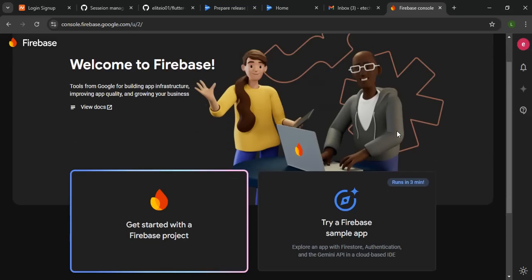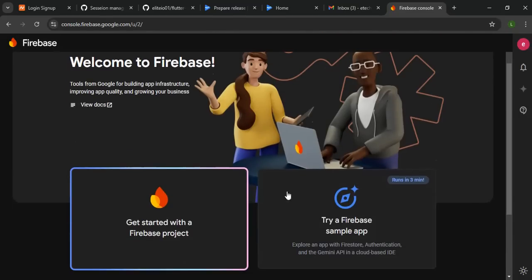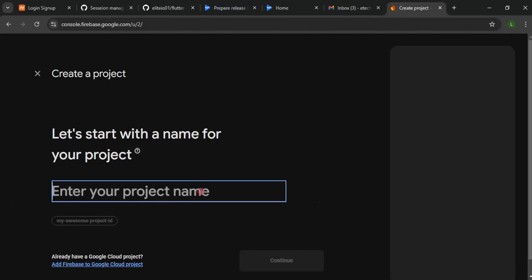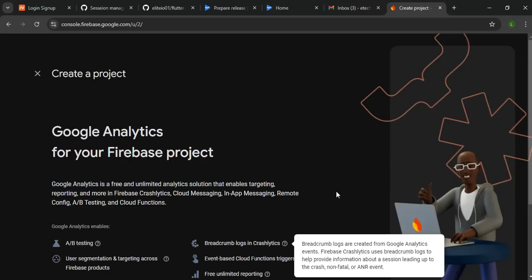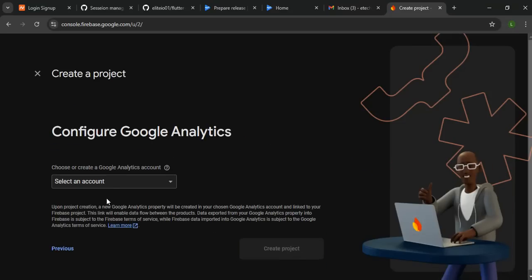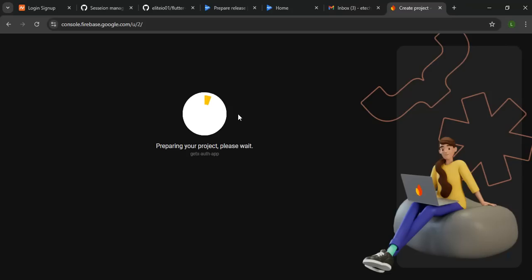Okay guys, so this is my Firebase console. I'm going to just create a new Firebase project. Let's call this GetX app. Let's just continue. Default accounts. Let's move on. So I'm creating the project now.